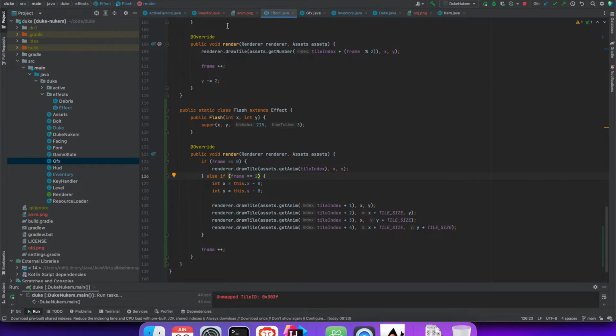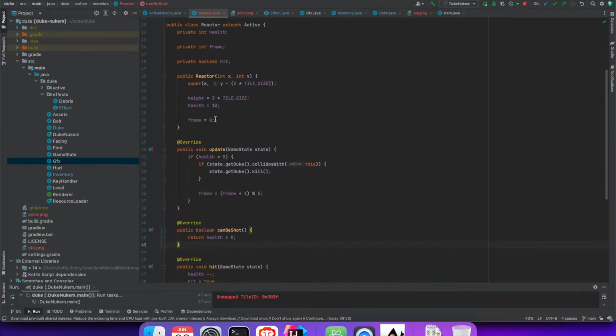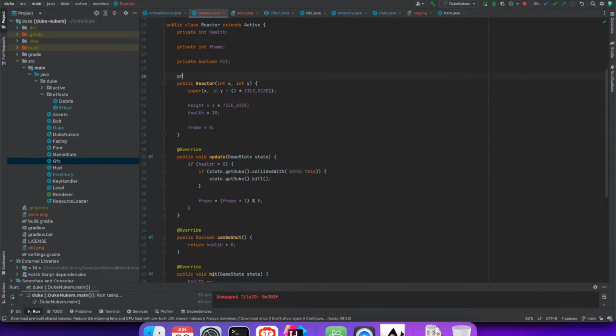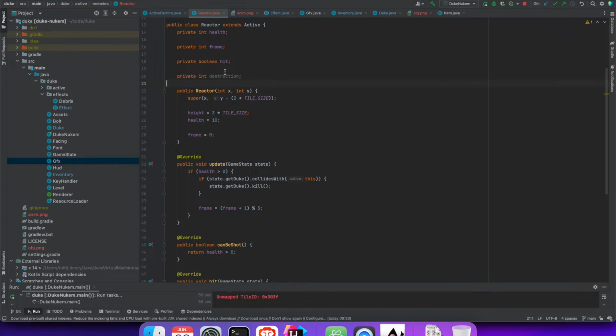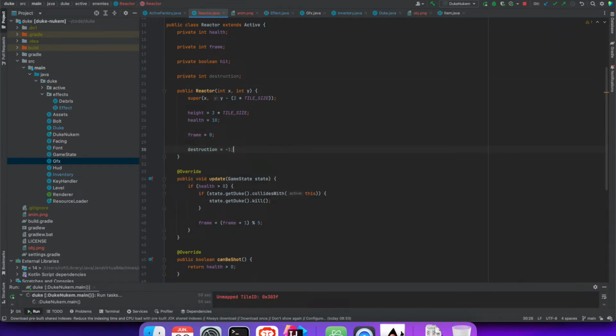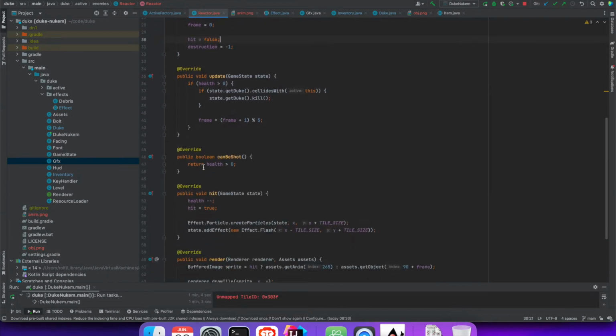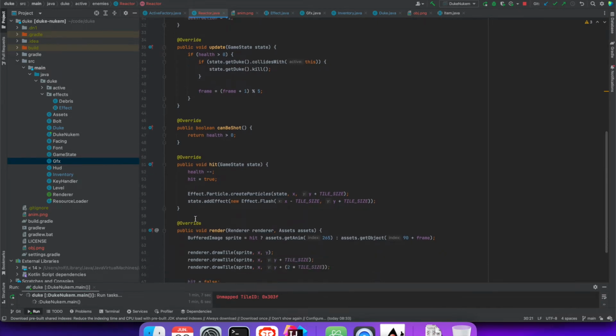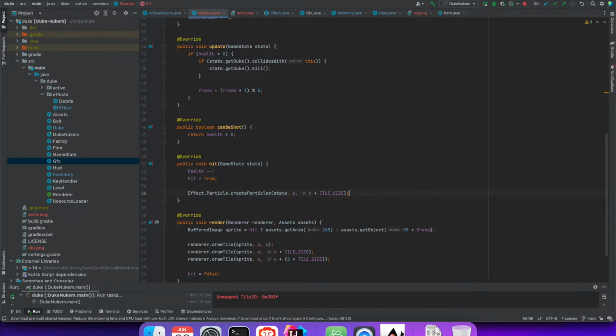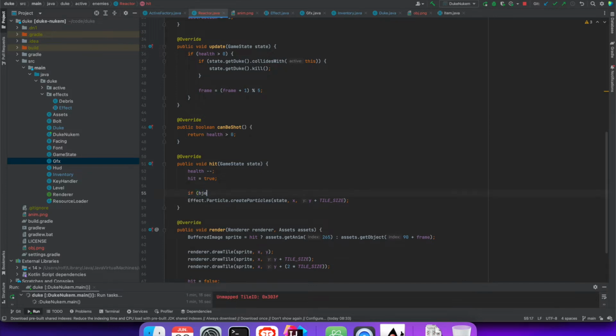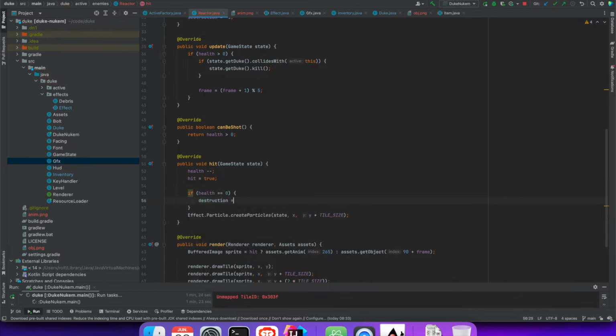So let's create the big destruction sequence. In order to do that, what we need to do is keep a counter, because it's a timed event. So let's see, destruction is -1. Guess we can set hit to false here. All right. Yeah. So let's remove this flash effect here. So here on hit, what we can do is check if health is exactly 0. Then we'll set the destruction counter to 0.